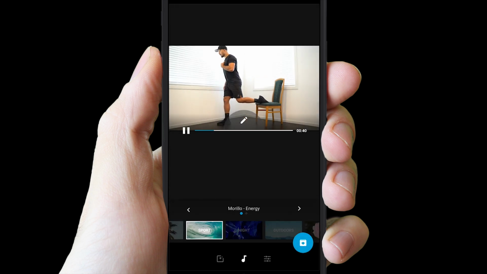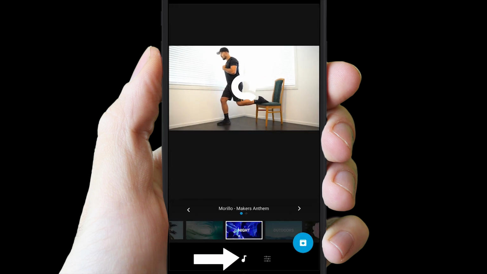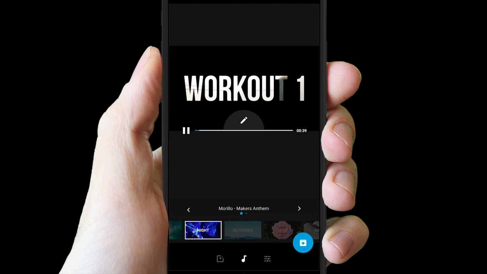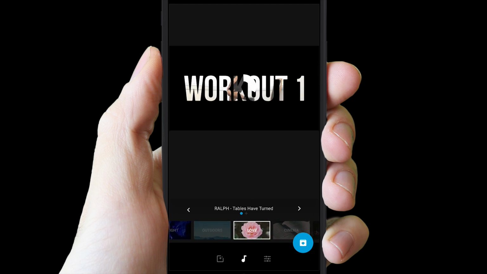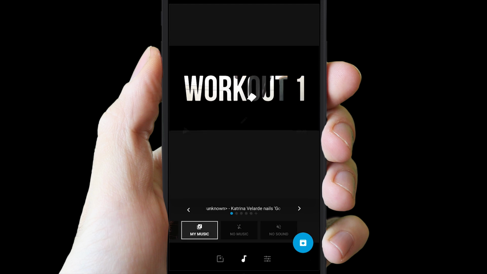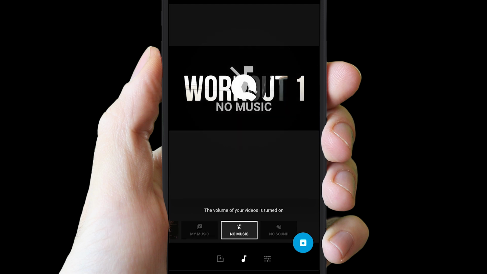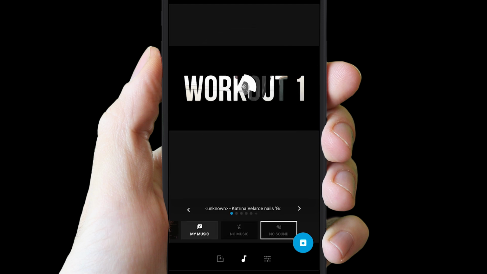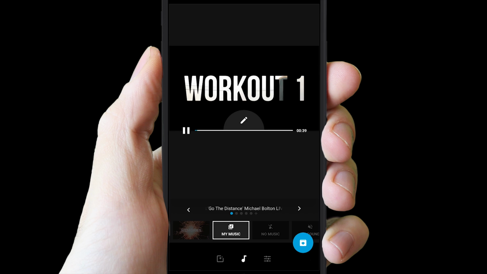Then we move on to music. It's the icon down the bottom. Music to play with. Outdoors. Now if we don't like any of those, we can scroll right across and we have my music, no music, or no sound. If we go to my music as well, we can choose the music from our own gallery.